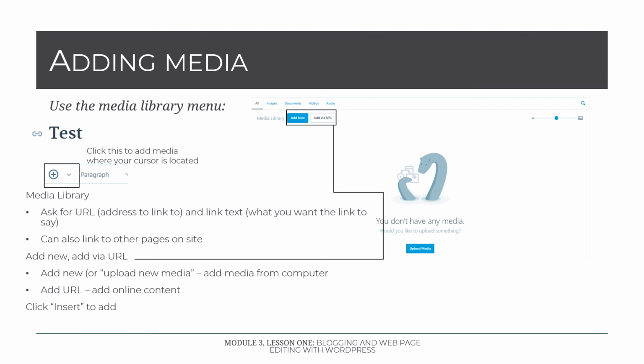You can also add content directly from your computer. To do that, click on the Upload Media or Add New button. This will allow you to search for files on your computer and add them to your media library. Once you have content added to your media library, click Insert to add that content where your cursor is located on the blog post or page you are editing.